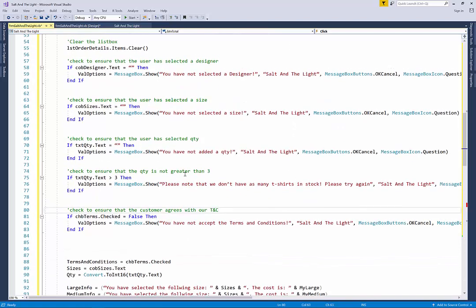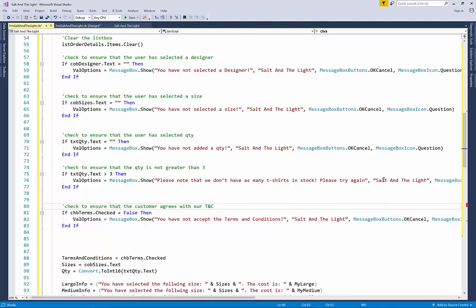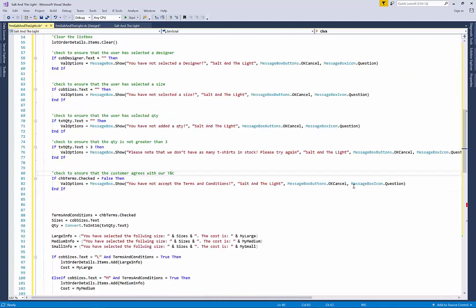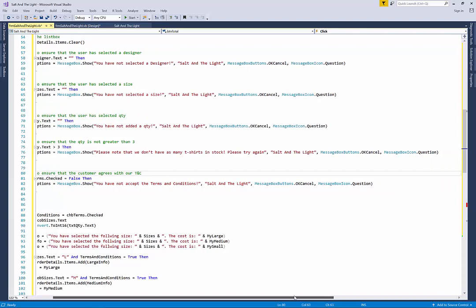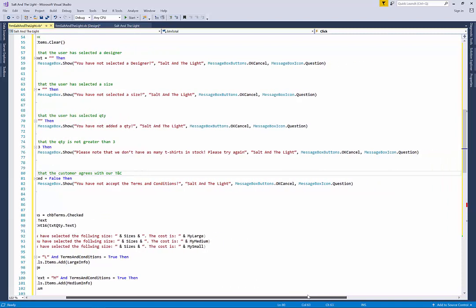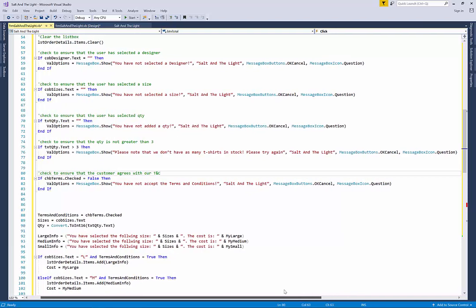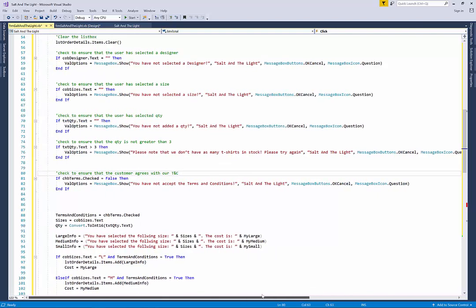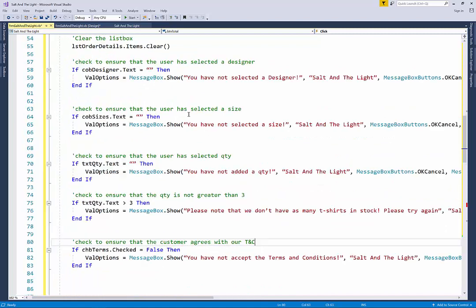Okay, I hope this piece of code does make sense to you. We're repeating the same thing over and over again. We don't do anything different, so as you can see here, the code is exactly the same. Okay, now we've checked to make sure that all the correct options are selected. Let's zoom in here.